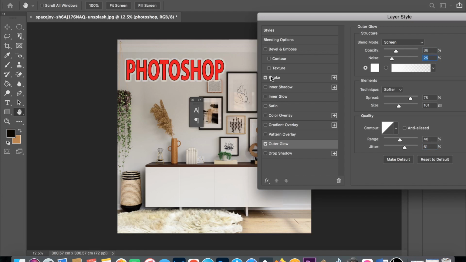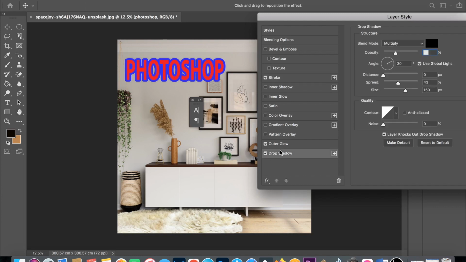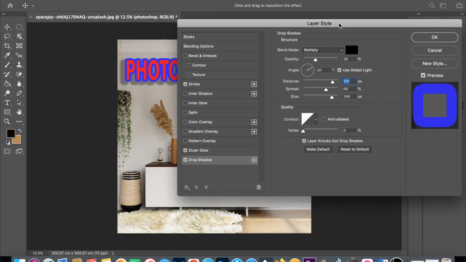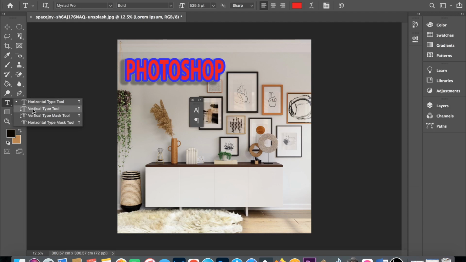Let's add some stroke. Let's add some shadow too. You can use all these layer styles not only for the text but for all kinds of layers. The vertical type tool allows you to write the text vertically. All other options are the same.